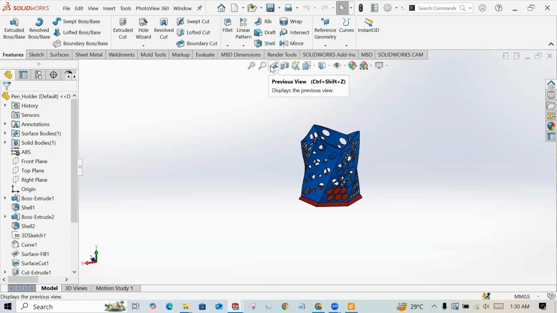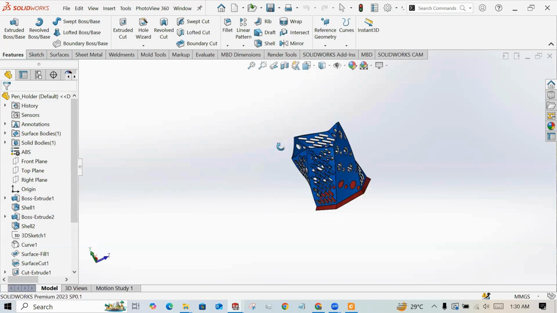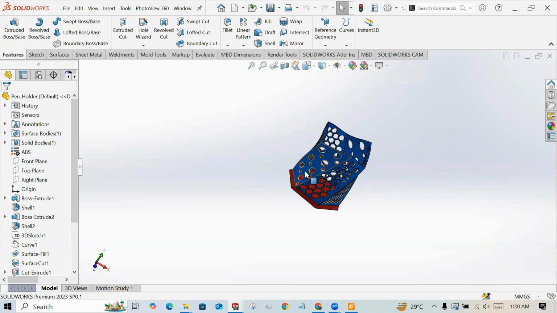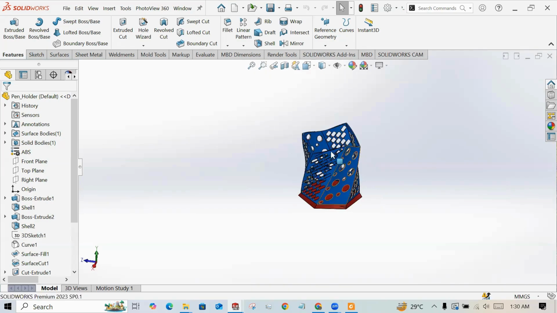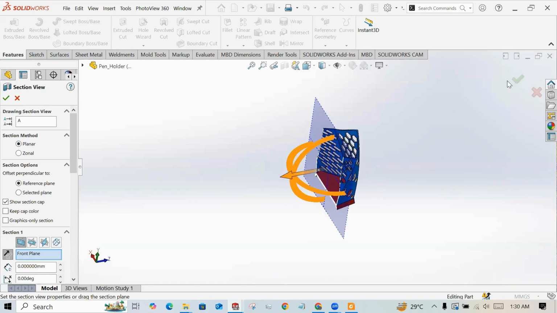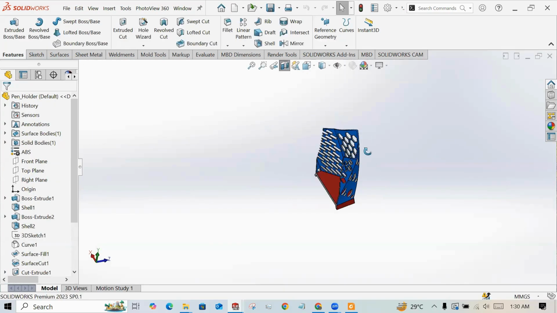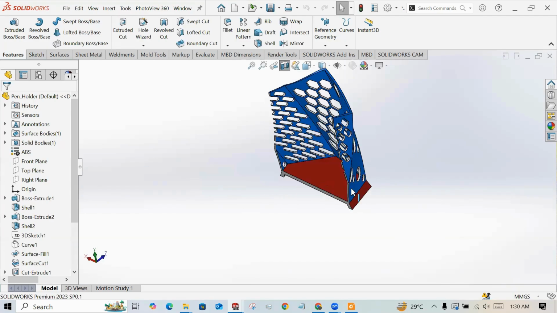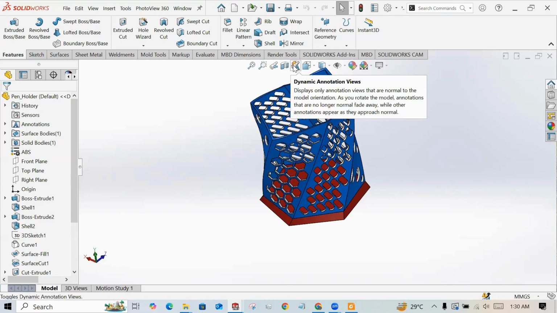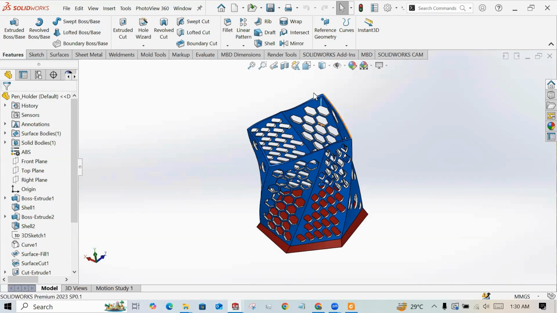Now if you look here, there is the previous view button. Suppose I am viewing this and I moved this part here. I want to view this part from the previous view, so I click here and it shows me the previous view. Now if you want to see the cross section, I can see it here. This is called dynamic annotation view. We'll see this later in another video.